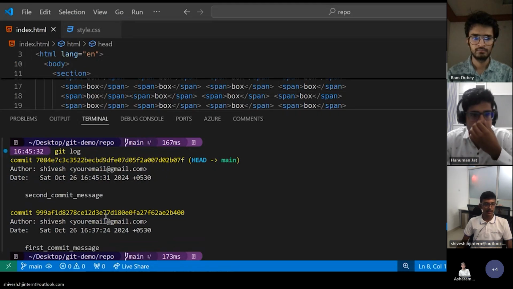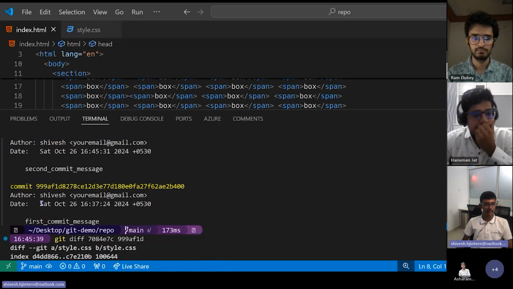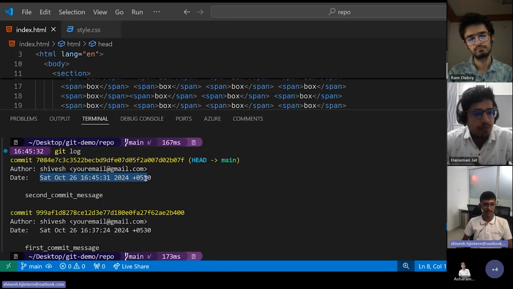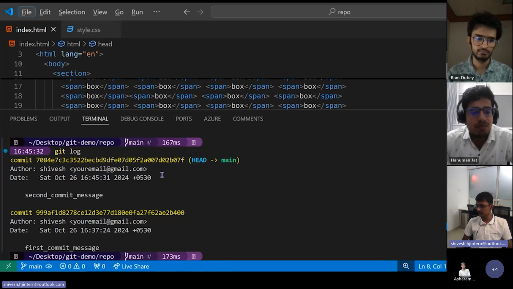This commit was made at this time, and this commit was made at this time. So it doesn't depend on when the git push was made. It depends on the time at which the commit was made. According to that, it calculates that it is 18 minutes ago or 8 minutes ago. It will show that time.